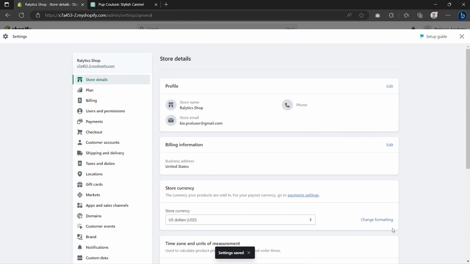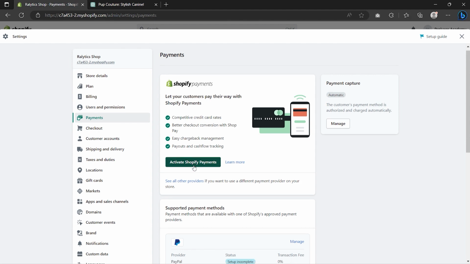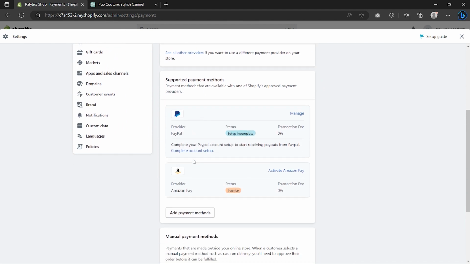Okay, now let's move on to the next step, which is activating payment options. So let's go to payments. If Shopify payment is available in your country, you can click on activate Shopify payments. But if it's not available, you can scroll down and here you can see that you still have the option to accept payments using PayPal.